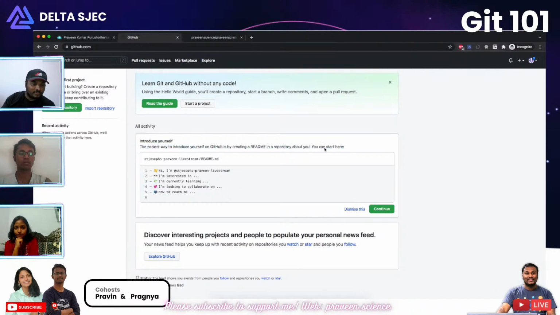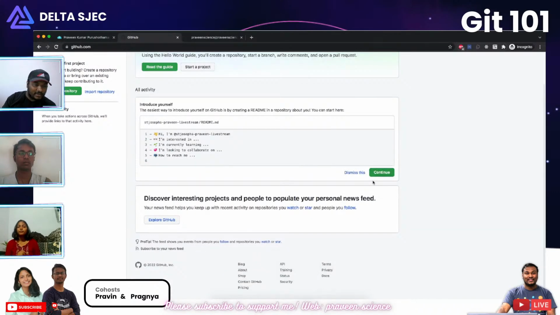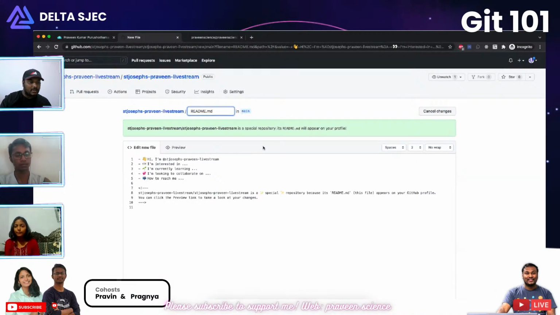You can start here, which means it is going to create a username based repository, and then you can click on continue. This gives you a small introduction about what you need to do. So you can start with this. This is also really cool. And if you click on continue, it is going to create this one. And it says that this is a special repository. Its README.md will appear on your profile. And it has to be a public repository, so make sure you're giving the public repository.